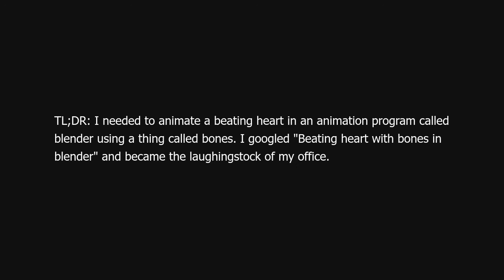TLDR. I needed to animate a beating heart in an animation program called Blender using a thing called bones. I googled "beating heart with bones in Blender" and became the laughingstock of my office.